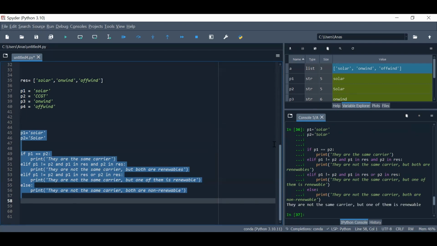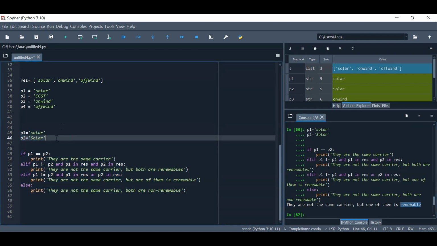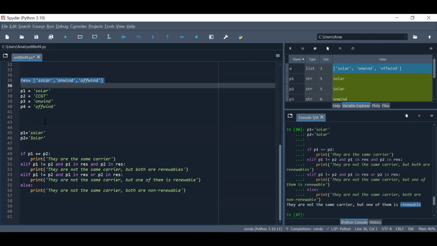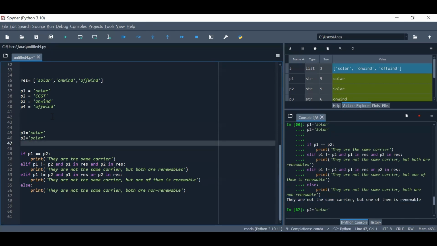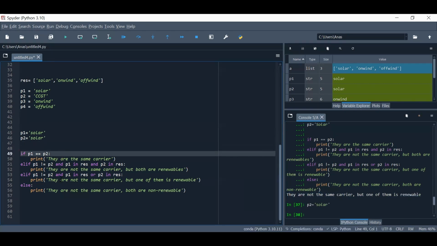So let's run it. They are not the same carrier, but one of them is renewable. Why is that? Even though both are solar, it's case sensitive. So it needs to be small letter. Otherwise, it is not in the list. So solar with a capital S is not in this list. That's why it's not happening. So if we run it, that's why it said they are not the same carrier, but one of them is renewable, which is this one. So P1 does not equal P2. Solar with a capital S does not equal solar with a small s.